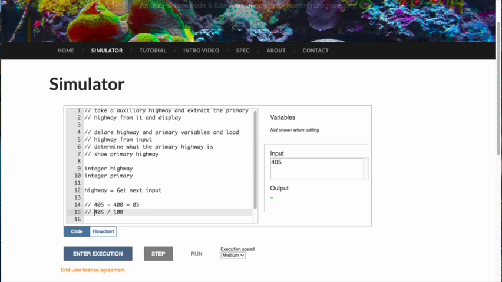So I can do something called integer division. All that means is that when I divide 405 by 100, the result is 4, because it doesn't have any place to put the decimals in an integer, so it just wipes them out. So with that in mind, 405 divided by 100 results in 4. And then I could multiply that number by 100, and the result would be 400. And then if I take that 400, I could subtract it from 405 and get 05.